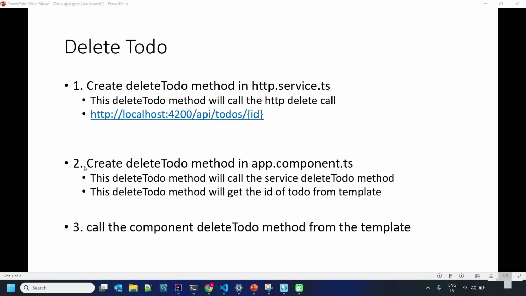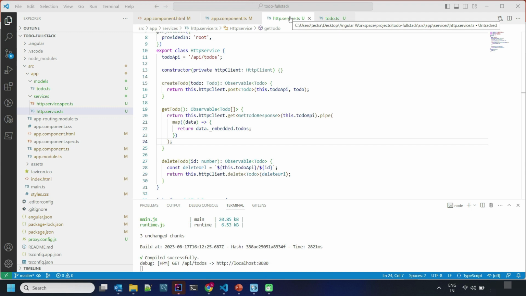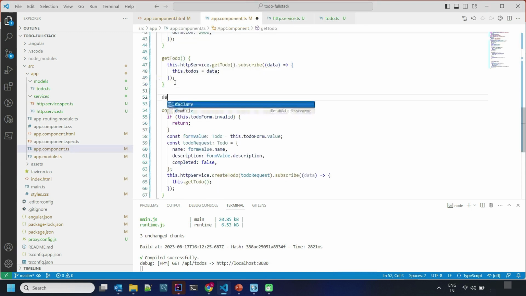Now the second task is we have to create the delete to do method in the app component.ts file, or else you can give any other name instead of delete to do. This component delete to do method will call our service delete to do method, and this method will get the ID from the template. Let's write the code.